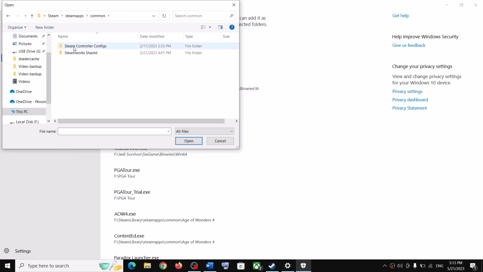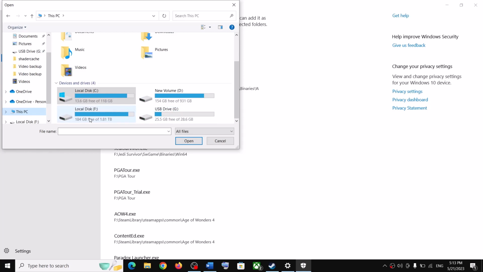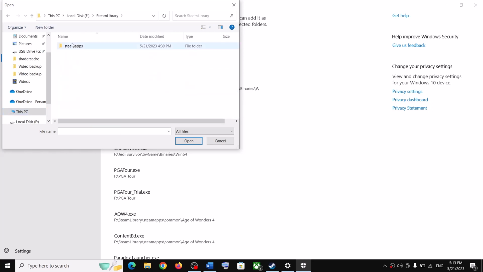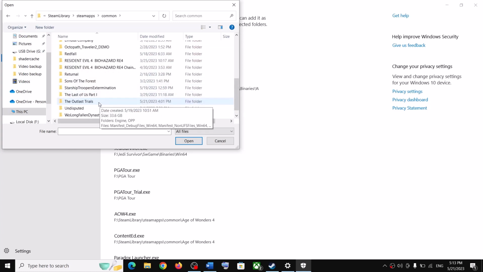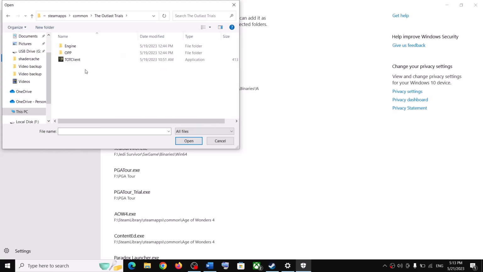Over here you will find the game folder. In my case, the game is installed in a different drive, so open the drive where the game is installed, open the Steam folder, Steam apps, then open the common folder, and then find the game folder. So here you can see the game folder, open the game folder. Now select the game exe file and then click on open.